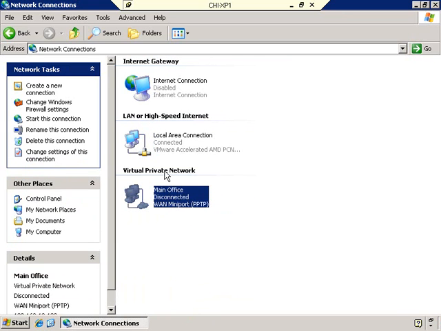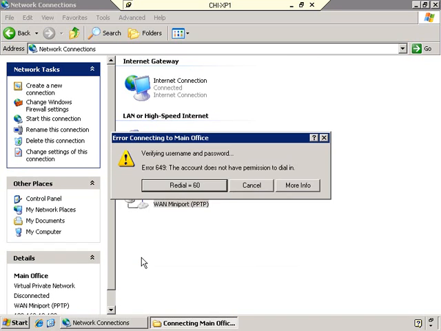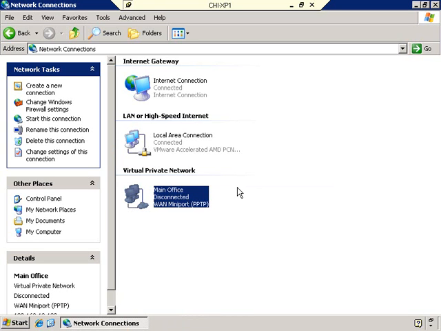And let's try something here. Let's try connecting again, but this time let's put in the password. And let's say we want to be the administrator of the North America domain. And click connect. And you'll notice that this account does not have permission to dial in. And the reason why is because this is the domain administrator for the North America domain, not the Global Mantix domain. So let's cancel out of there. And that's pretty much how this all works.